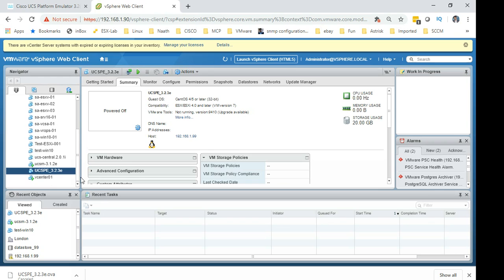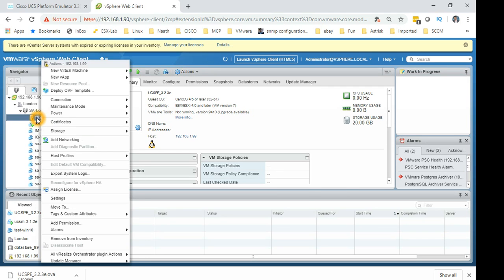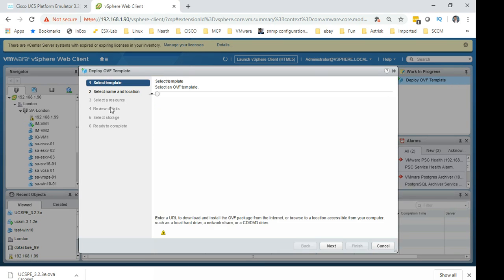To upload, and also I have the older emulator running here, UCSM 3.12, and I'm going to install this one. I'm going to show you how to install 3.23e. I obviously just installed it before this demo, so just to have a quick look. So this is how you do it. To deploy a template, right click on the host and just select deploy OVF template. Simple as that.